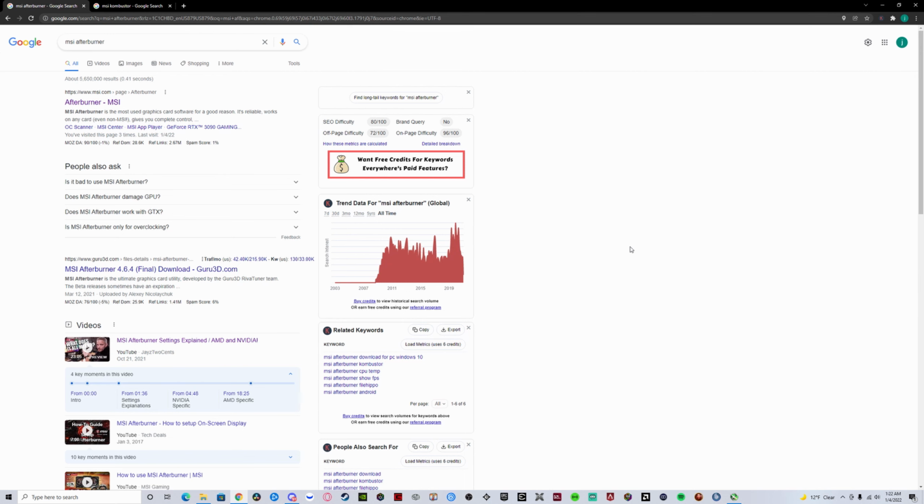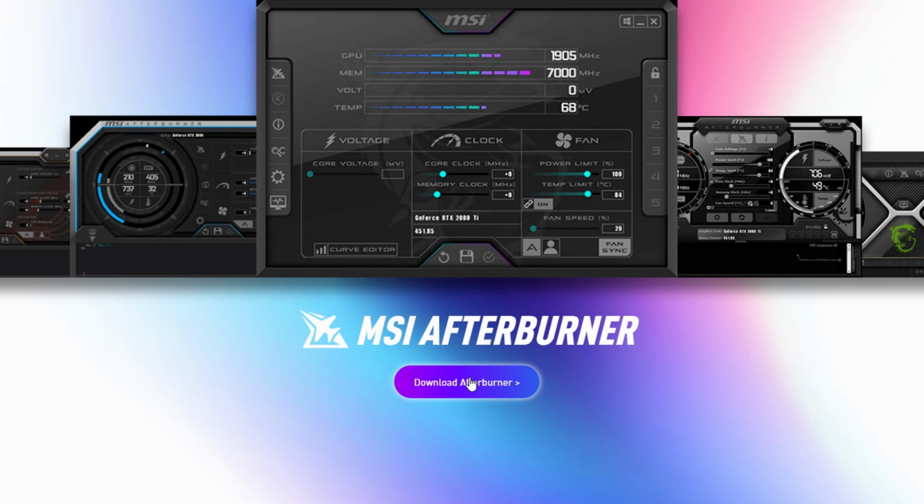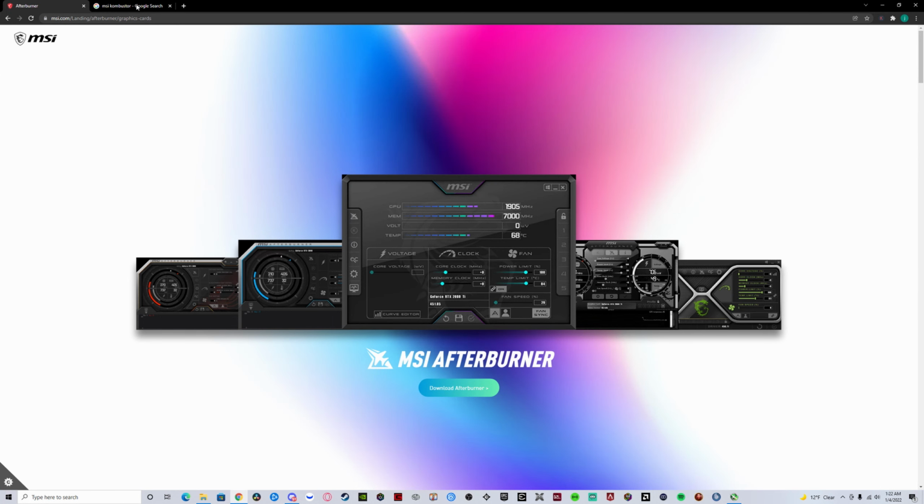So to get right into it, you're going to want to go and type this shit in right here. You're going to want to search MSI Afterburner and MSI Combustor. MSI Afterburner is going to be the first one on the screen. You're just going to download that. It's very self-explanatory, very easy to do.